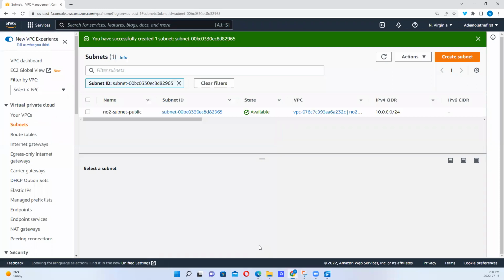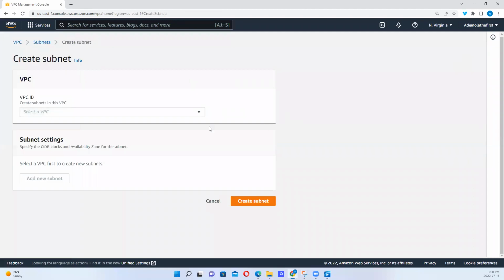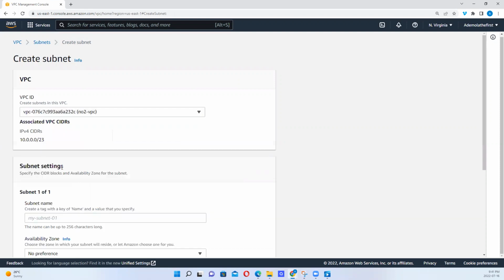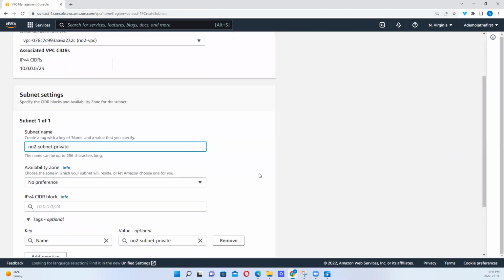Okay, so this subnet has been created, right? So we'll come back to it. So let's see how we can create the second subnet, right? We want to create the second subnet and associate it with the same number 2 VPC, right? So this time around, we want to call this number 2 subnet private, right? The first one we created was public. We want to call this private. This is the private subnet.